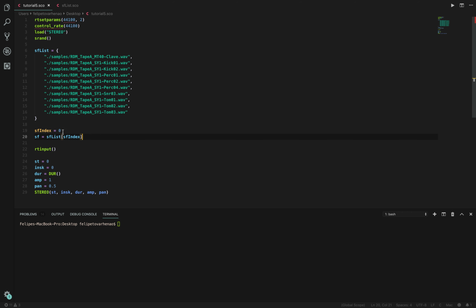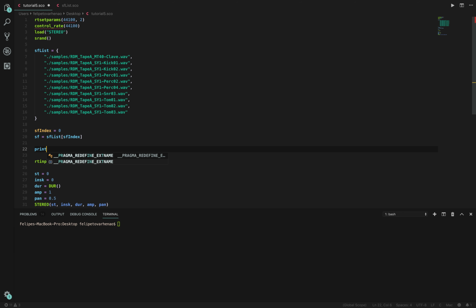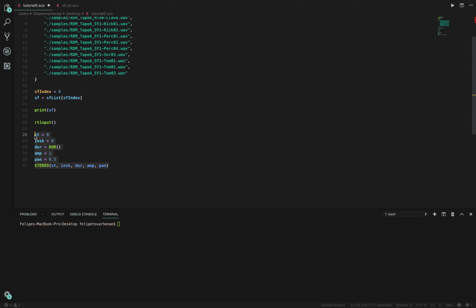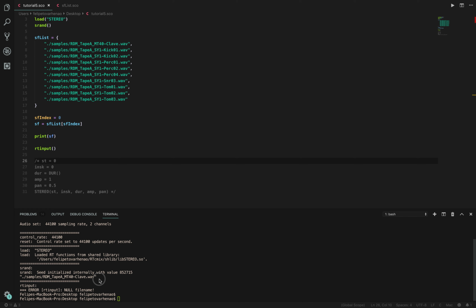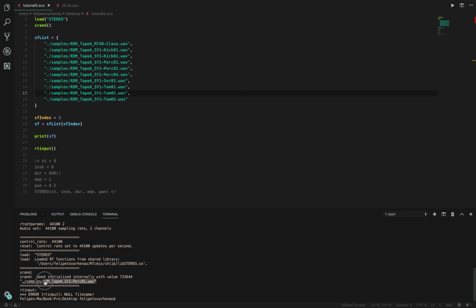So since the sf index variable is equal to 0, we would be taking the 0th element from this sf list, which is this one, and so we would be referencing this one. And if I were to print sf, and let me comment out this thing, we would be able to read the first path name in the list. So you can see that it's the same one. And similarly, if I change this to 3, let's say, we should get the 4th one, perc01. And if I save this and run it, we would get that one exactly.